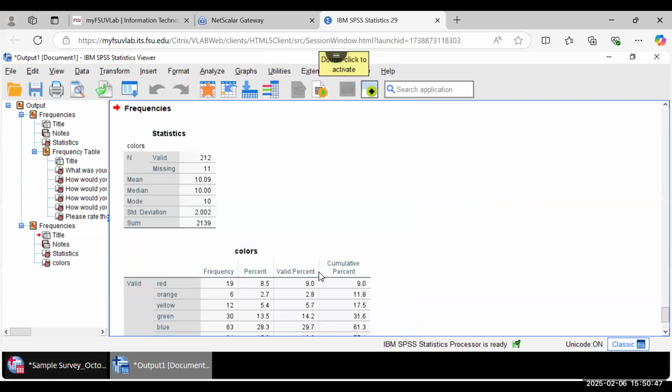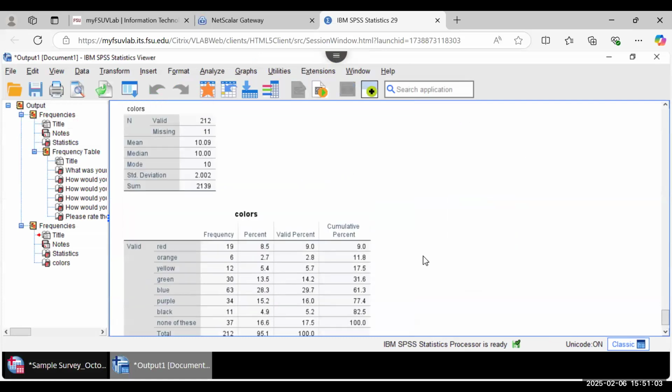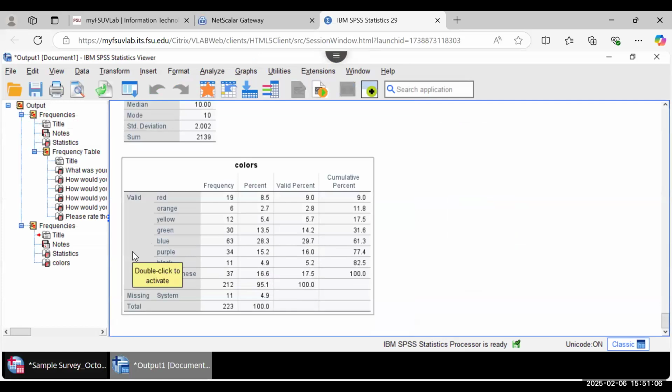My output window pops back up, and because I only have one variable, my statistics table is much shorter. It's telling me I had 212 valid responses and 11 were missing. And this question was, I think, what is your favorite color or something like that. I remember creating this question, and there was a drop down menu. So the choices were limited, not like the last question with the pet names where it could be anything. I'm choosing this one because I knew it would be a much smaller range. So red, orange, yellow, green, blue, purple, black, or none of these.